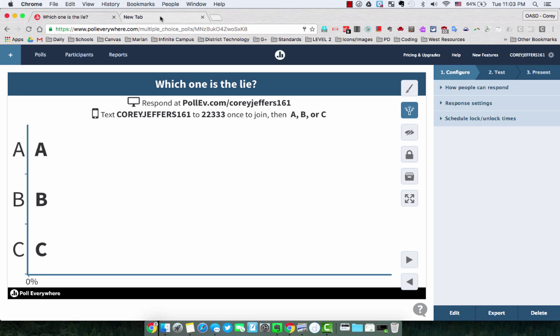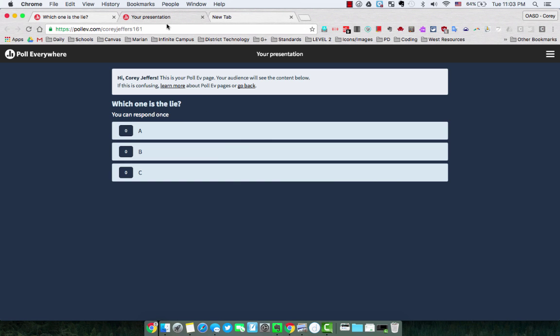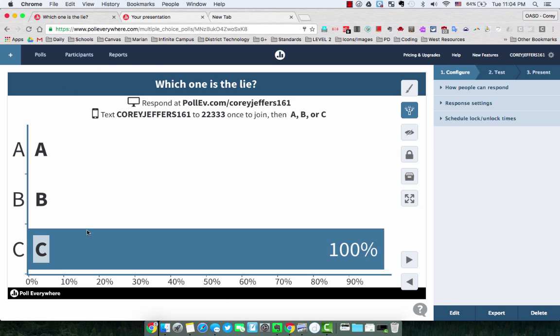I'll go to another tab and take this link here. I'll click on that link. This is what students would see, and they would have the choice there. So A, B, and C, you'd have to talk to them about which options are which. Let's say the Antarctica one was the lie. If I click on that one, you can see on my teacher display that this part shows up pretty quickly.